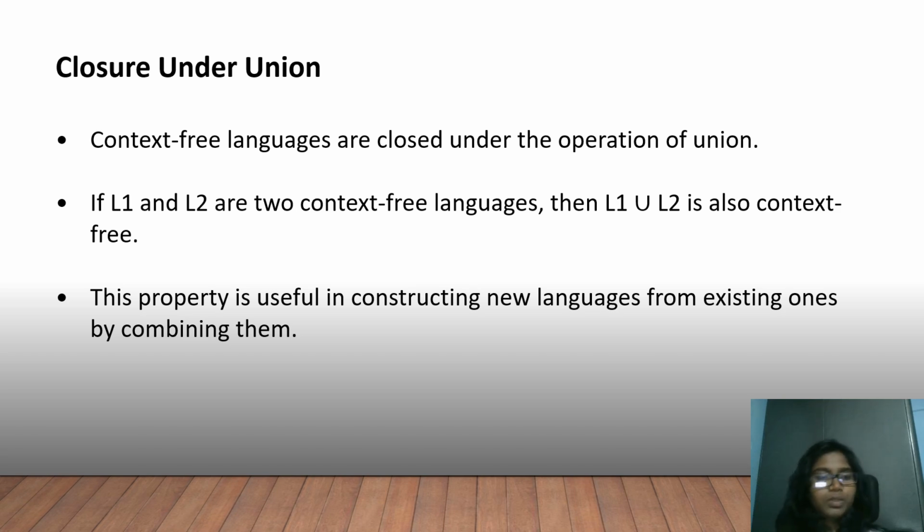Closure under union. As we saw in previous slides, there are different kinds of closure properties. The first closure property is union. So what does the union closure property mean? Context-free language is closed under the operation of union. Let us take as an example L1 and L2, two context-free languages. Then L1 union L2 is context-free. Let me take an example.